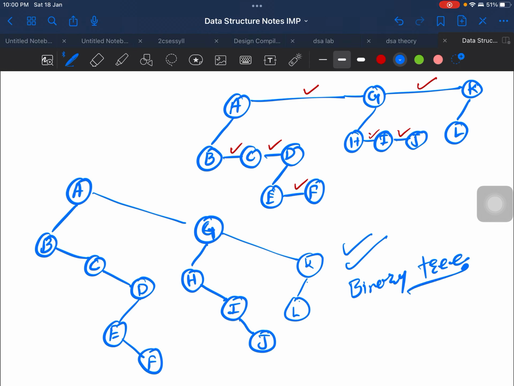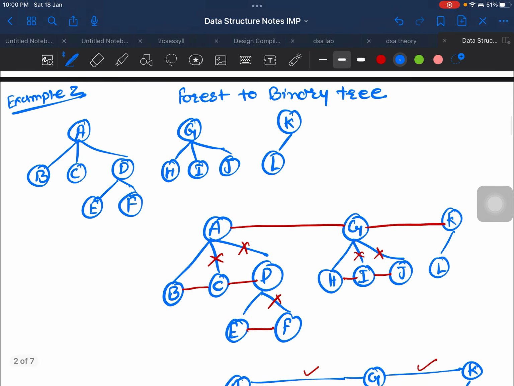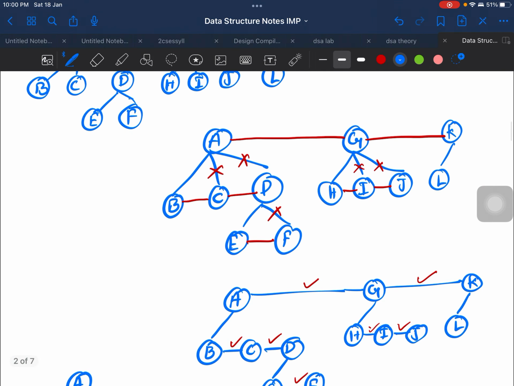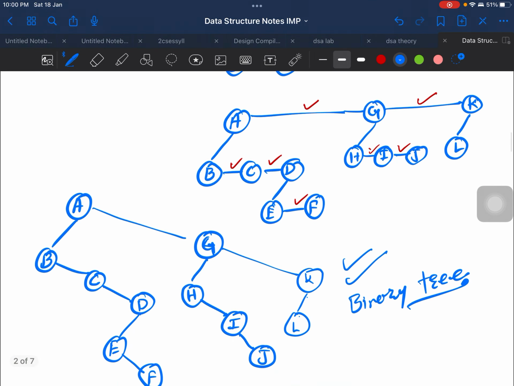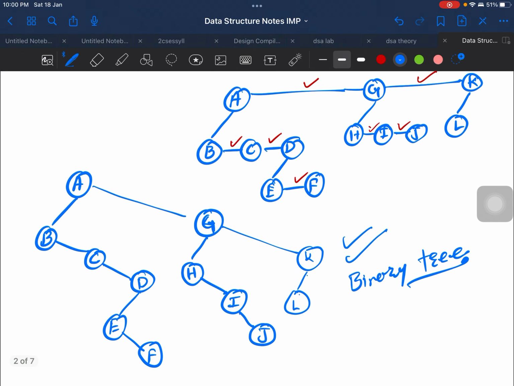Okay, so I hope you got the idea of how we can draw a binary tree from the forest. So guys, if you are getting confused with step number 1 and 2, just see this video again, you will get the idea. Okay, so thank you.